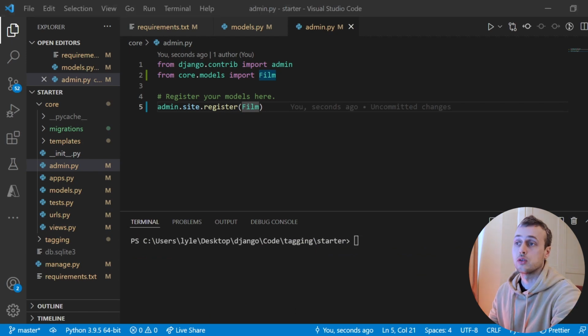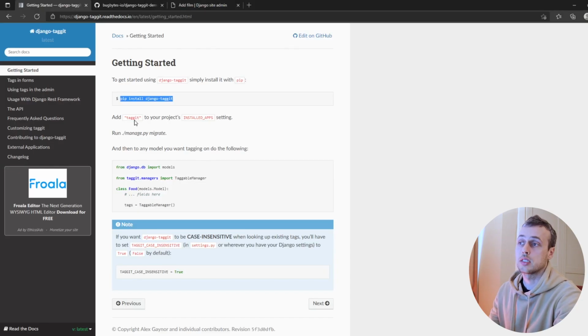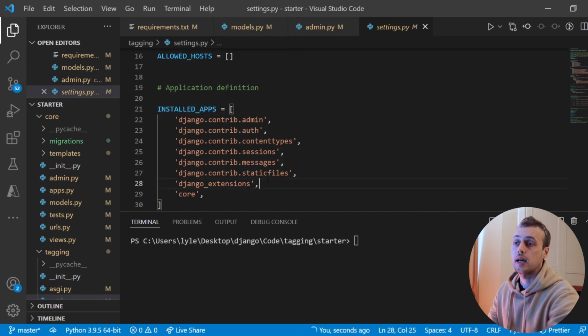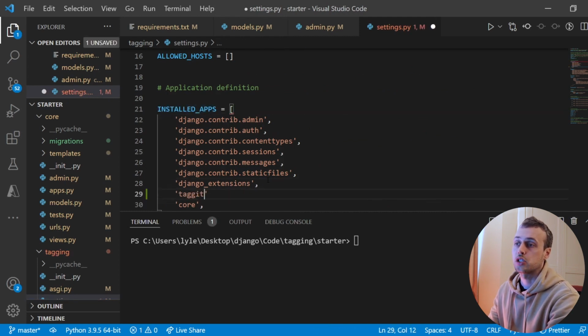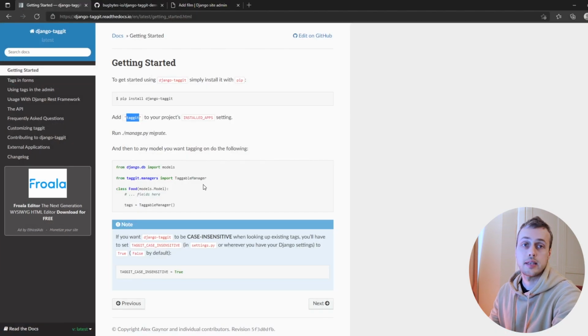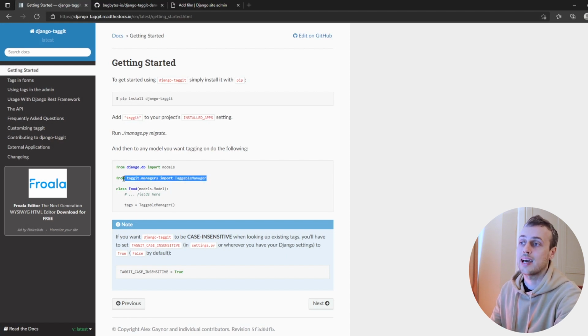And if we go back to the documentation, we now get instructed to add taggit to the installed apps setting. So let's go to settings.py, and here we are, and it's in the INSTALLED_APPS list. We're going to add taggit here, so within a string, taggit, and we'll save that. And the final thing we need to do is add something to our model that tells the model that it has these tags, and it's using something called the TaggableManager.